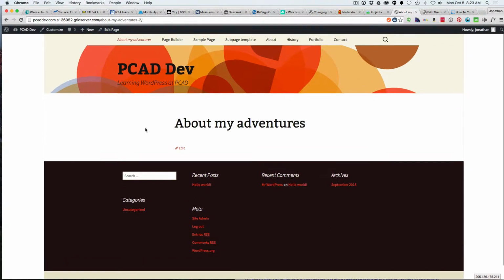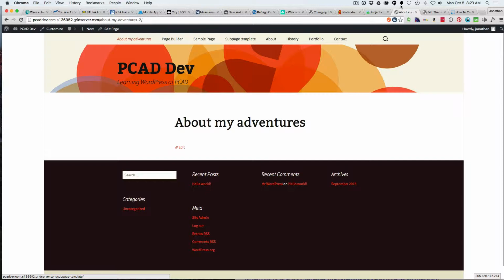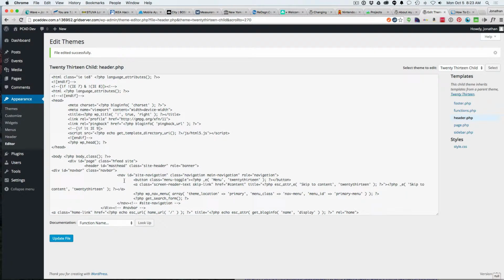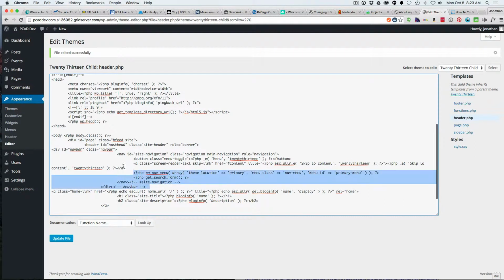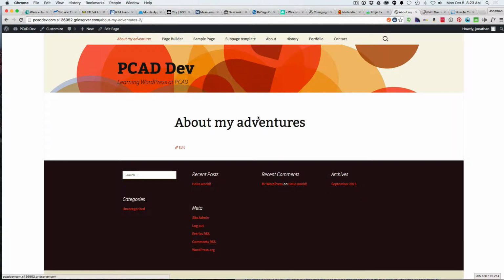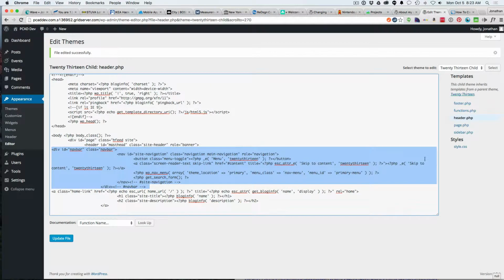Okay, so that was real simple, just moving that element above simply by cutting this bit of code right here, and putting that above this home link. Okay. So you can cut snippets of code, move them around. Shouldn't be too much of a problem. Same with the footer.